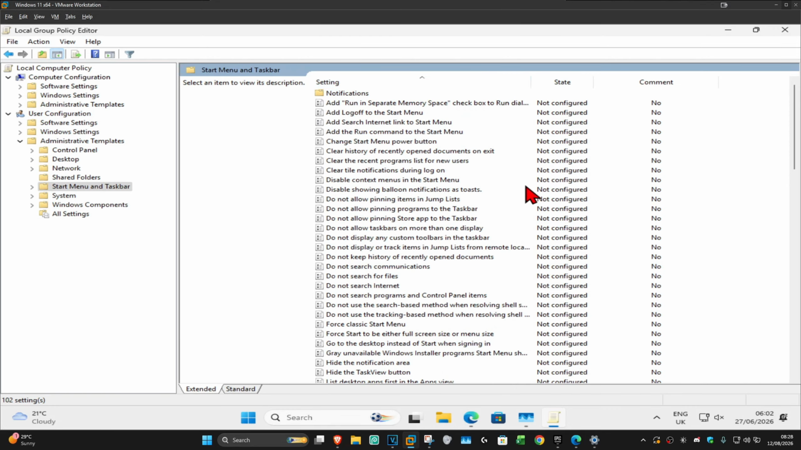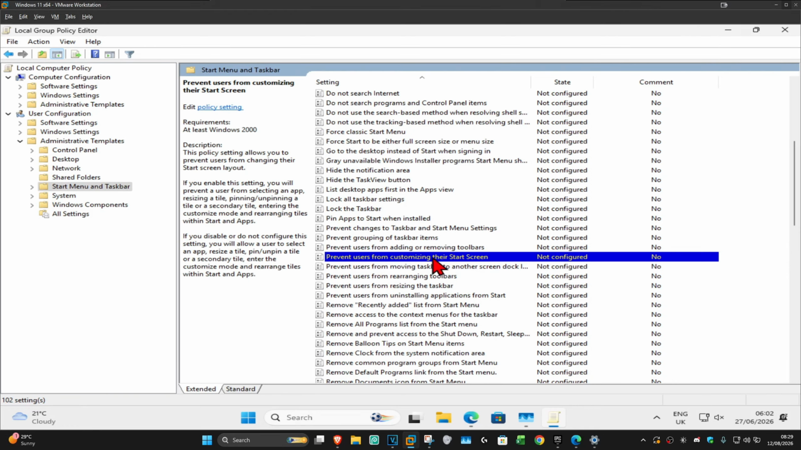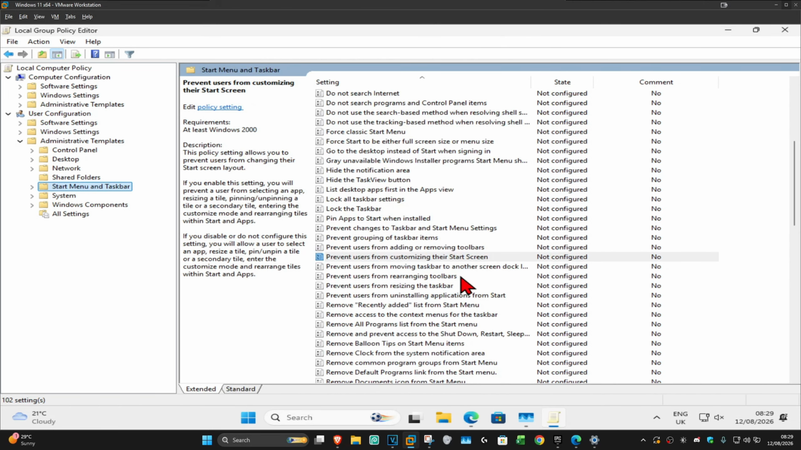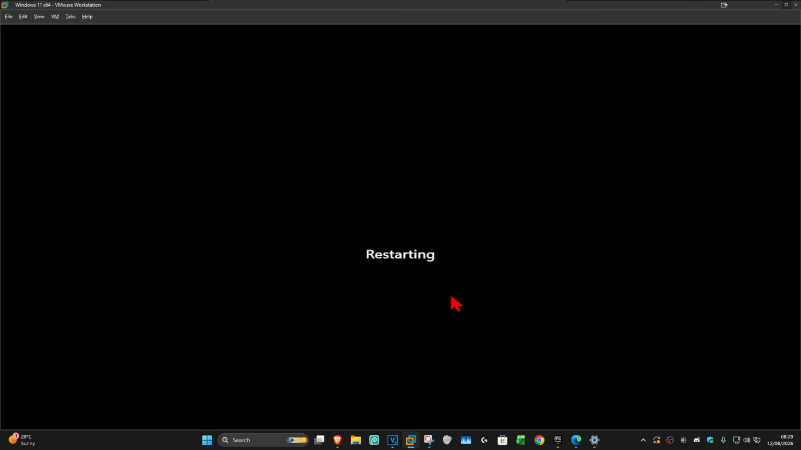Now you want to find prevent users from customizing their start. So scroll down until you find prevent users from customizing their start screen. Double click on this. You want to set this to not configured and then click on OK. After completing any of these methods, just restart your computer and then see if that works for you.